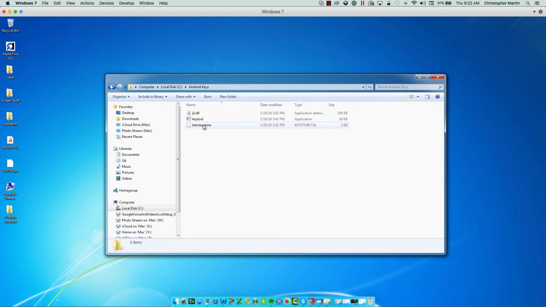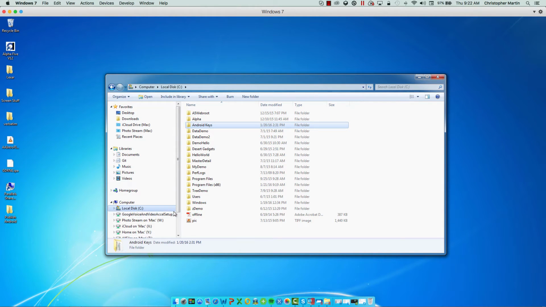There are two files we are going to need when Java was installed that we now want to copy to this folder. The files are keytool.exe and the jli.dll. To copy these files, you will need to go to where Java was installed. This will normally be on your C drive and one of the two program files directories.